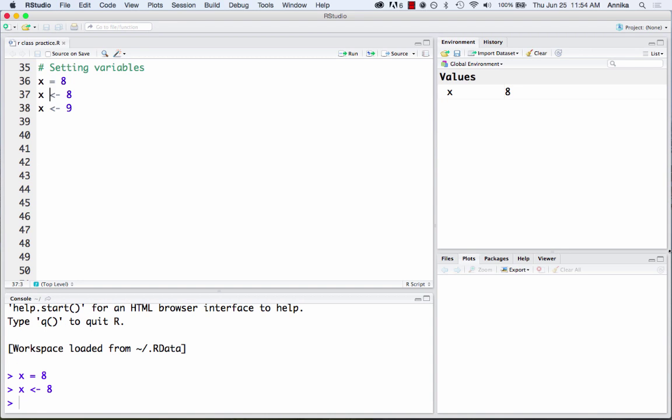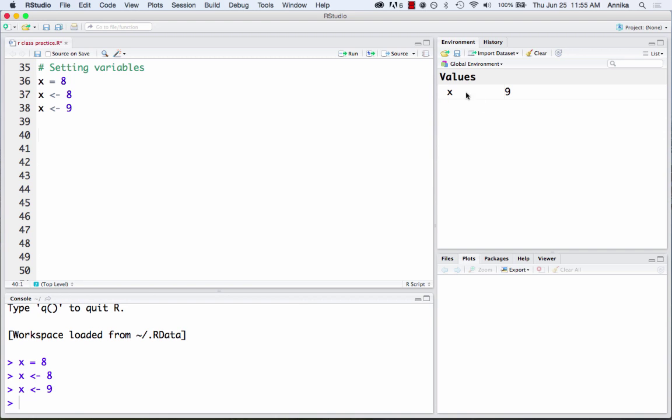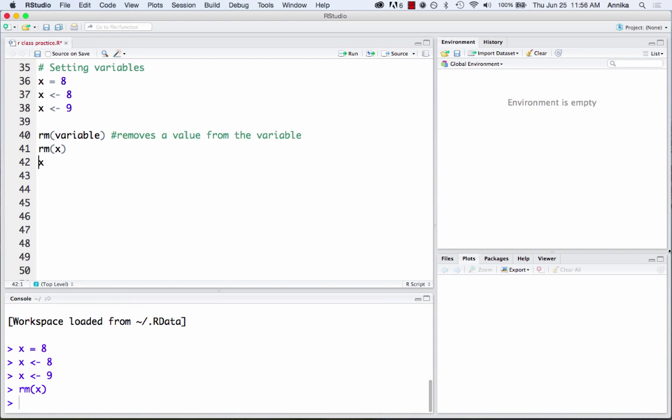Now of these 2, most R users prefer the arrow because later on you'll see that a double equal sign actually means something different than an equal sign, and so that can get a little confusing, and I recommend you use the arrow. You can also overwrite variables, so if I wanted to change what x equals, I wanted to say x equals 9 instead, I can just run that. You can see that in the environment it's replaced x as 9. If I then wanted to say I don't want x to equal anything at all, I can use the rm function, and I can say rm(x), run that, and now my environment is empty again.